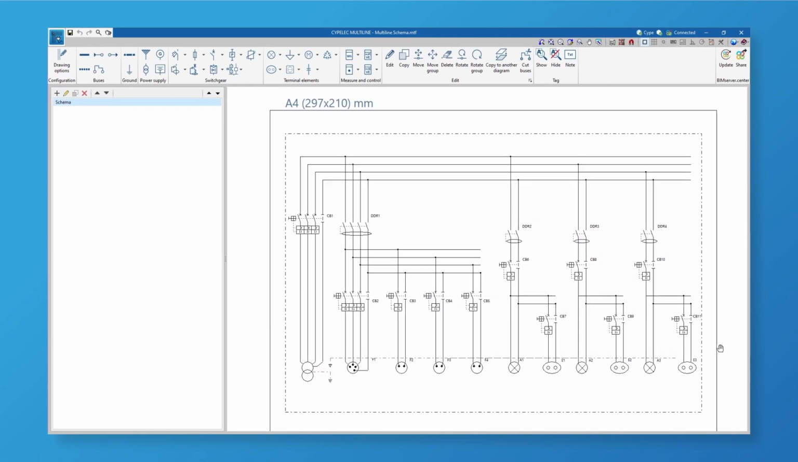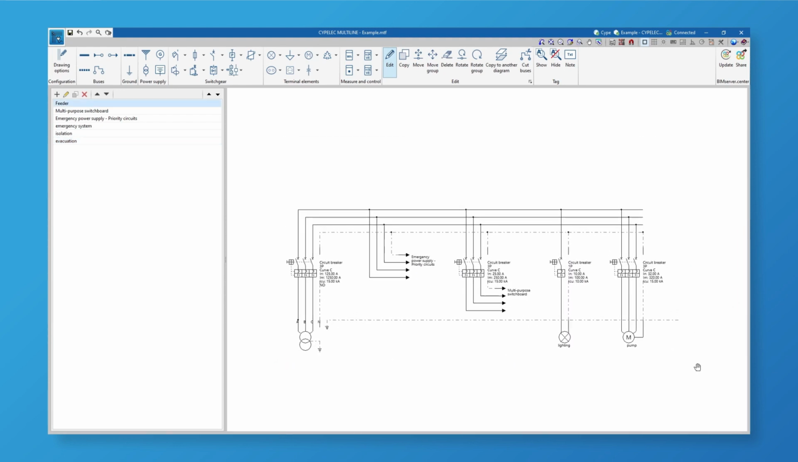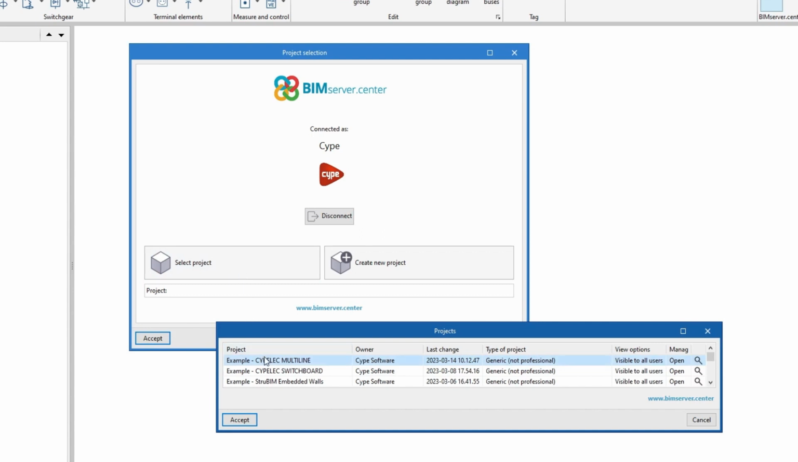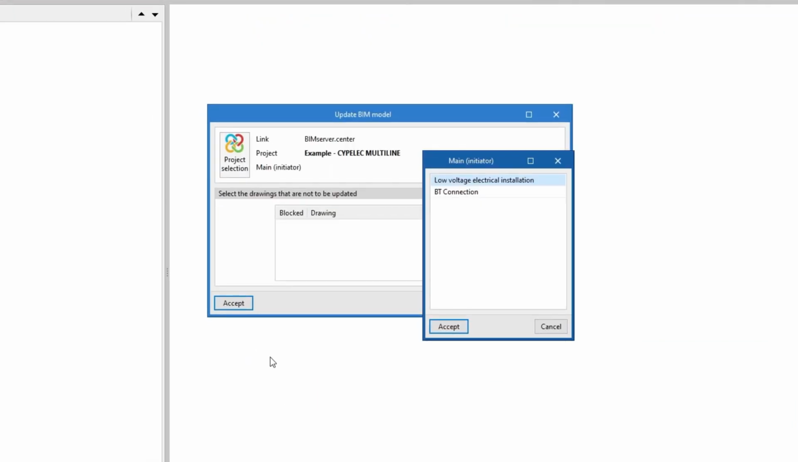Cypelec Multiline is a program for generating the multi-line diagram of the electrical installation. To get started, we can link the file to a project hosted on the BIMserver.center platform and become part of the collaborative workflow provided by Open BIM technology.